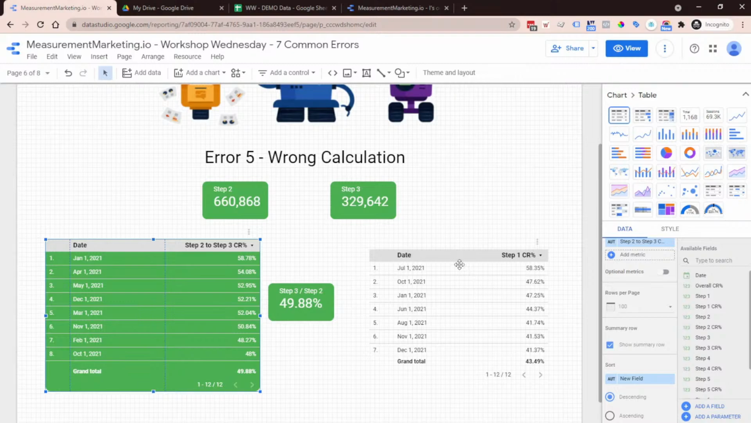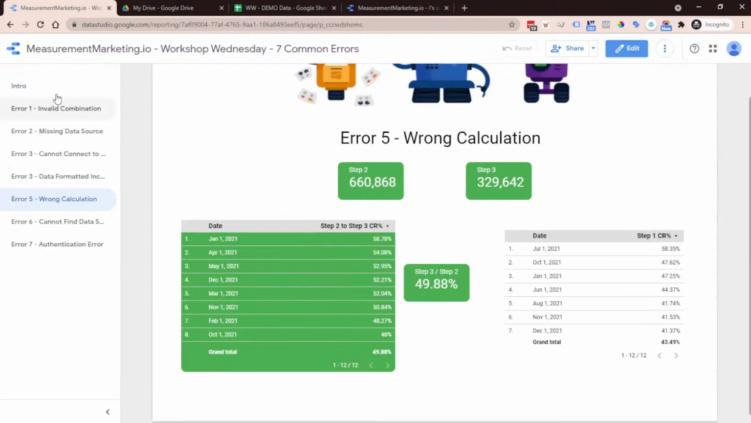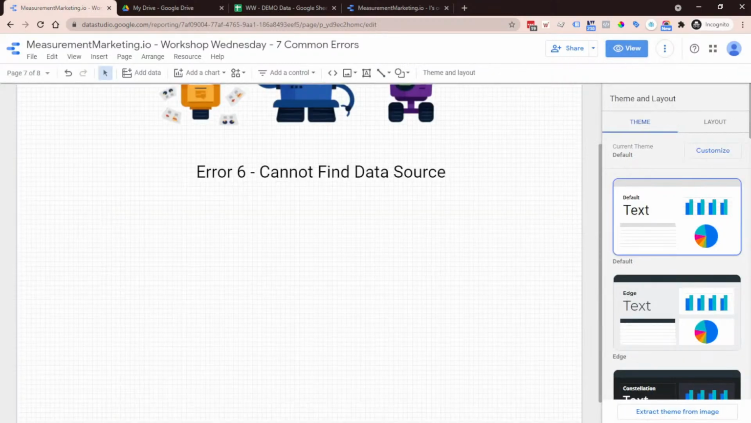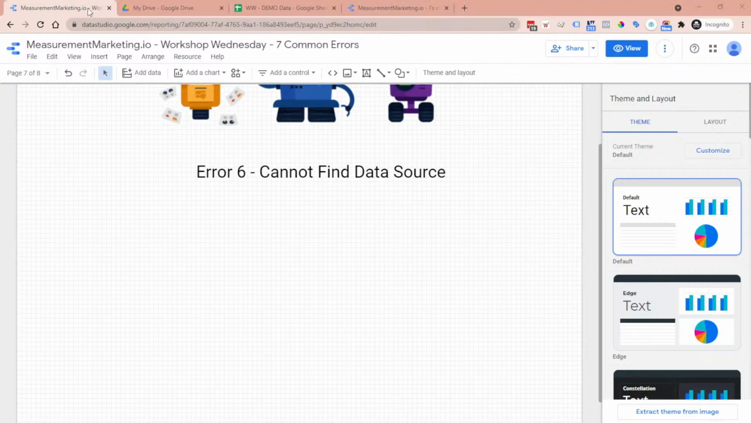And again, this is a very, very common thing that we see in Data Studio, so that's why I took a little bit more time on this. So hopefully if you come into an issue with your formulas, you know how to troubleshoot those now. Now on to the next one. Here is another one. It says cannot find data source.